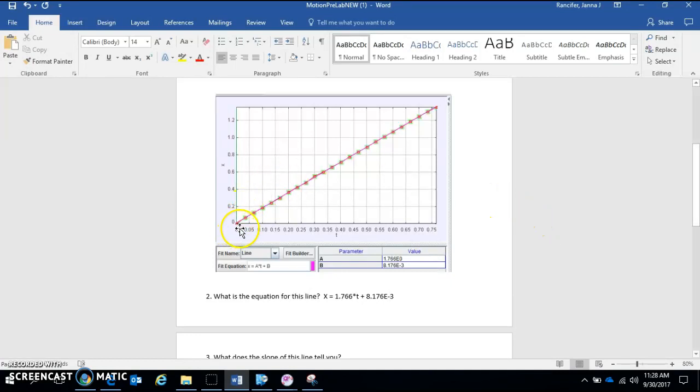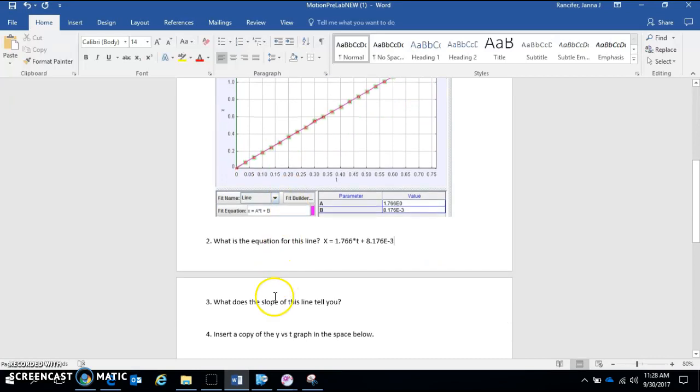For my SL students, can you see if this would have a low or high systematic error? Okay, what does the slope of this line tell you? The slope of a position versus time graph is velocity.